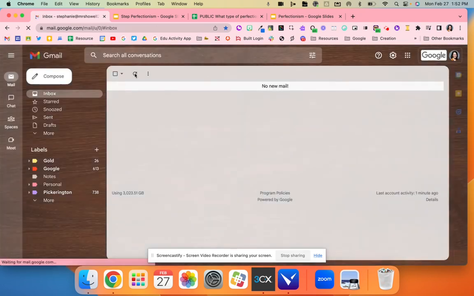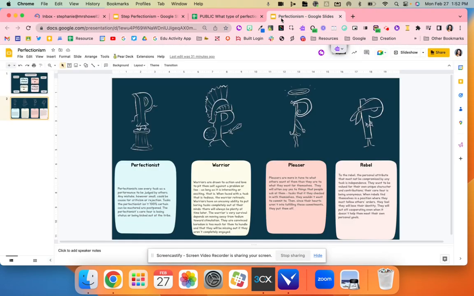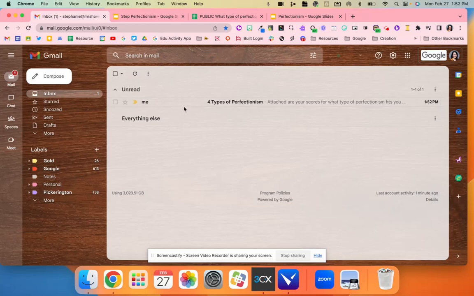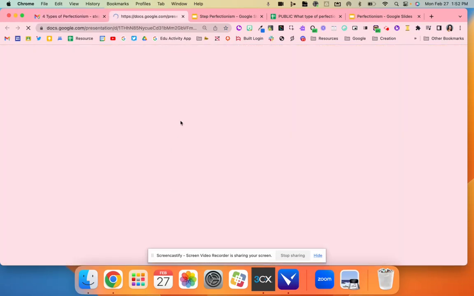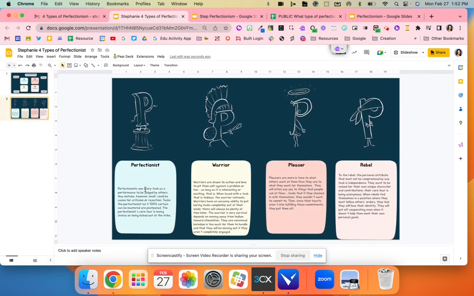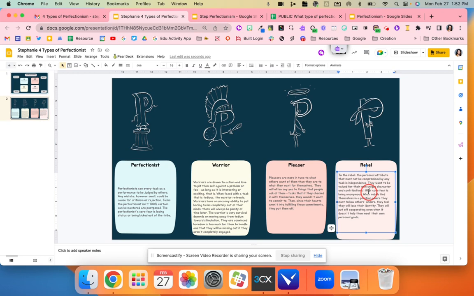So right here, I'm going to go ahead and open up my email and wait for it to come. And again, their results are going to be customized to this. So you can see right here is that email. And when I open it, I can see my scores of what kind of perfectionist I am when it comes to perfectionism. And then here are again, those quick descriptions. So I'm able to see what that means when it comes to my perfectionism.